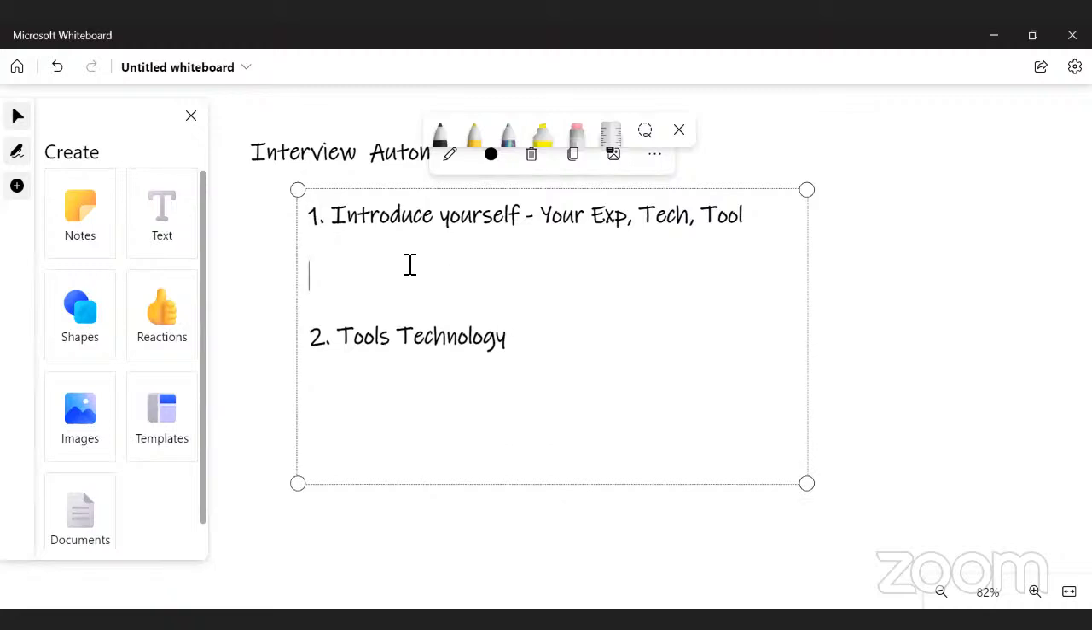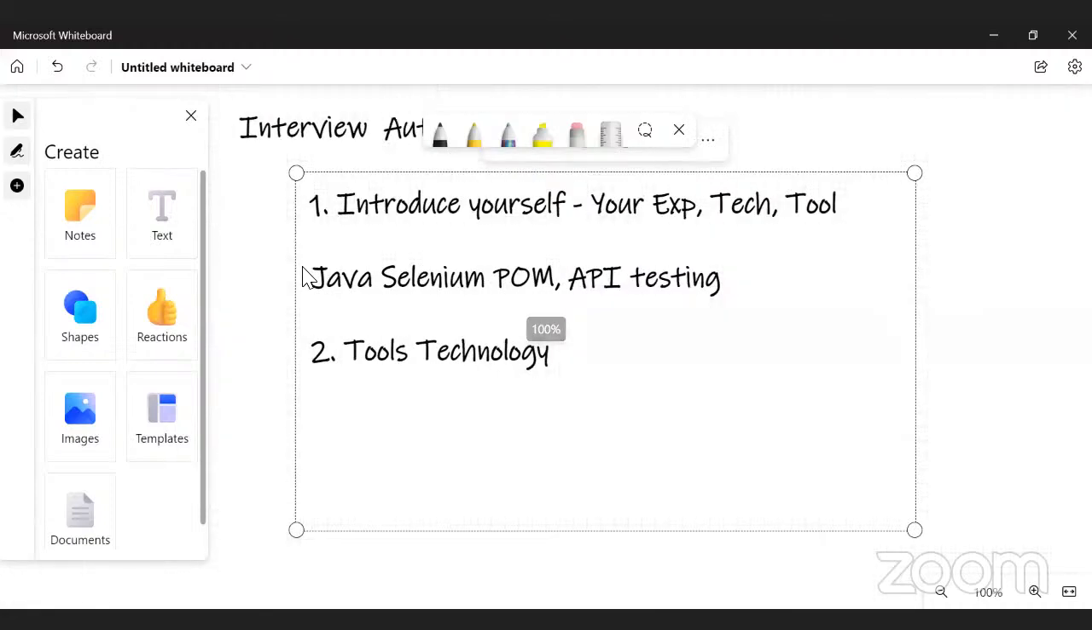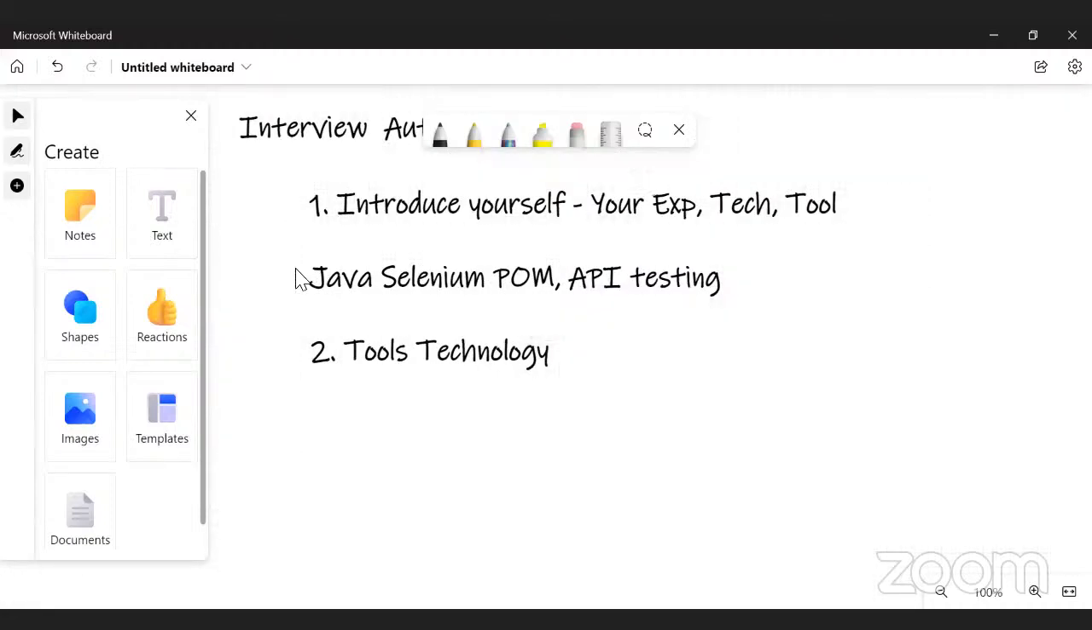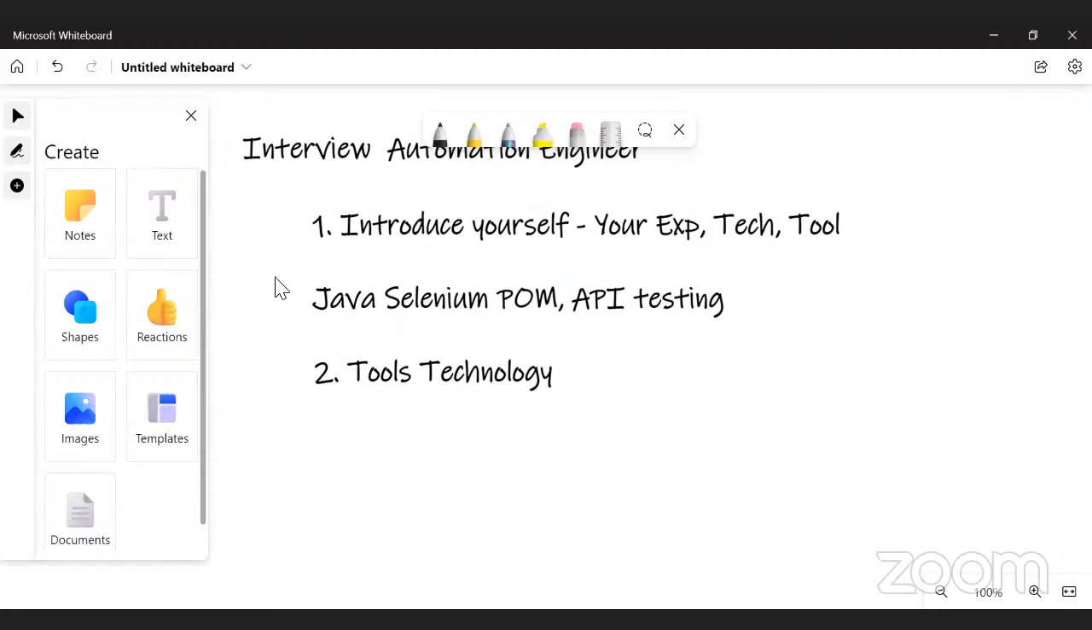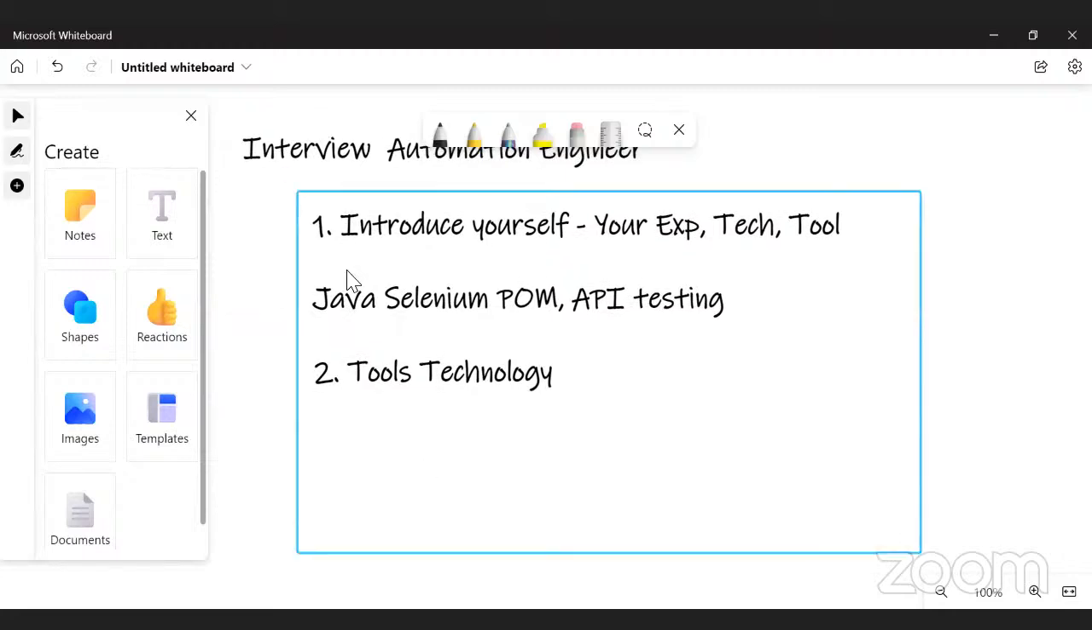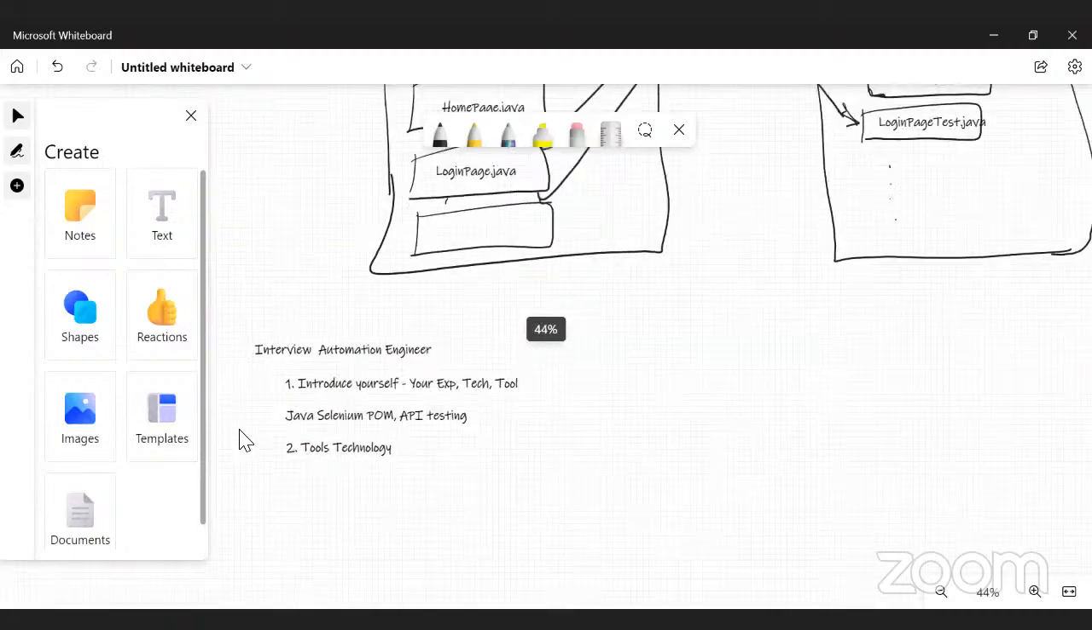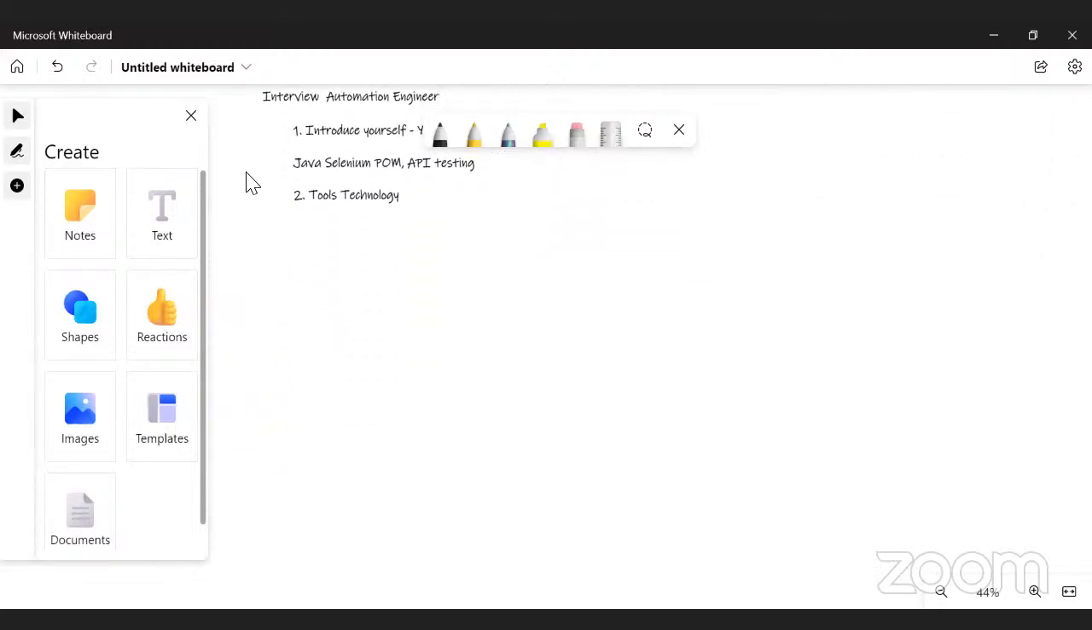So you have to prepare one topic, one subject, completely, and say that yes, I am aware of Java, and I worked on Selenium automation using the page object model framework and API testing and all these things. Once you say this, the questions will be on the same. Clear? Everyone, whatever you are going to say, the questions will be based on that.